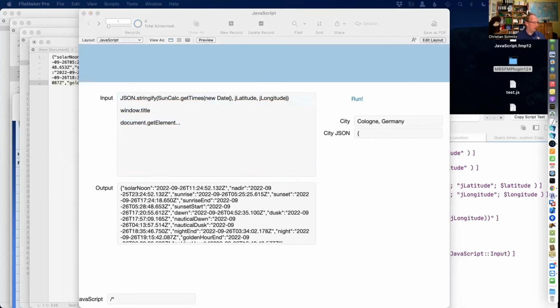Any question related to MBS plugin and or JavaScript?